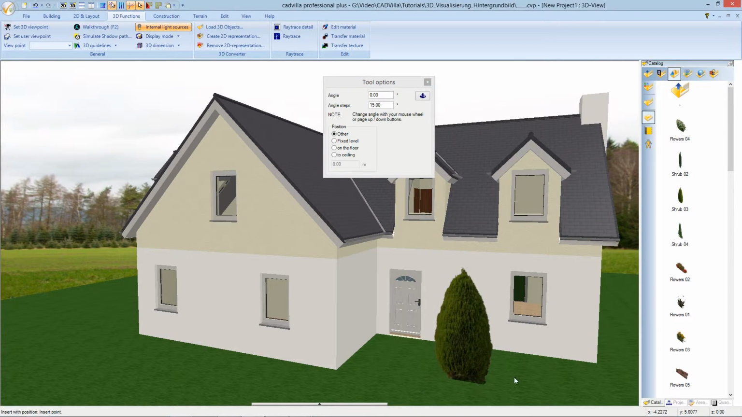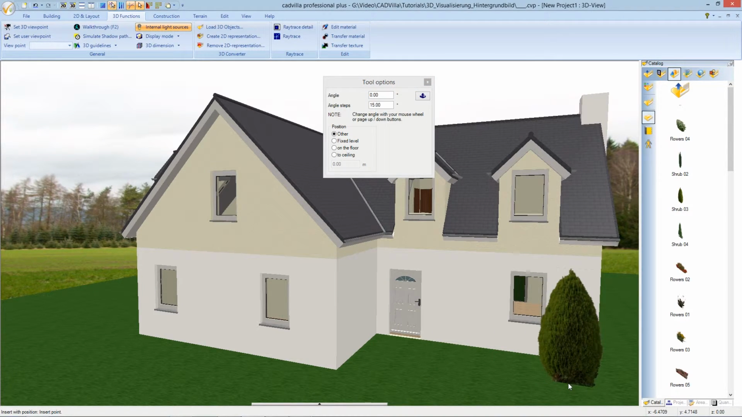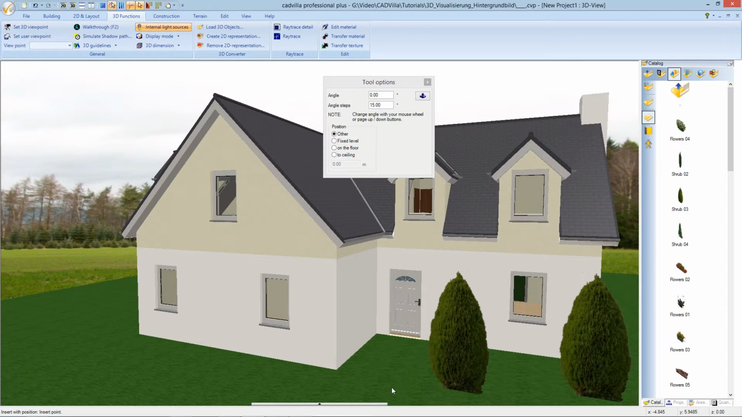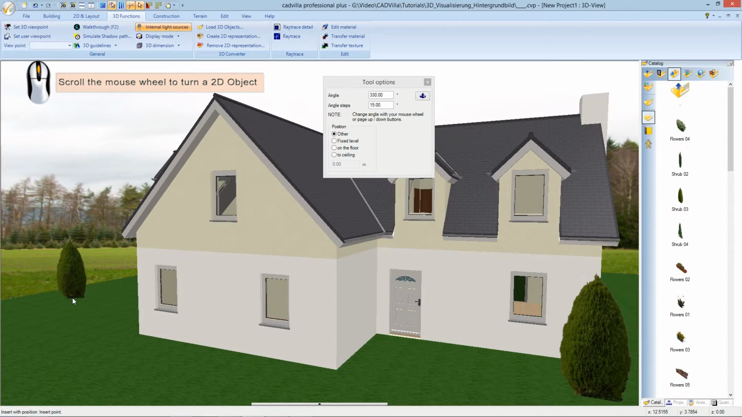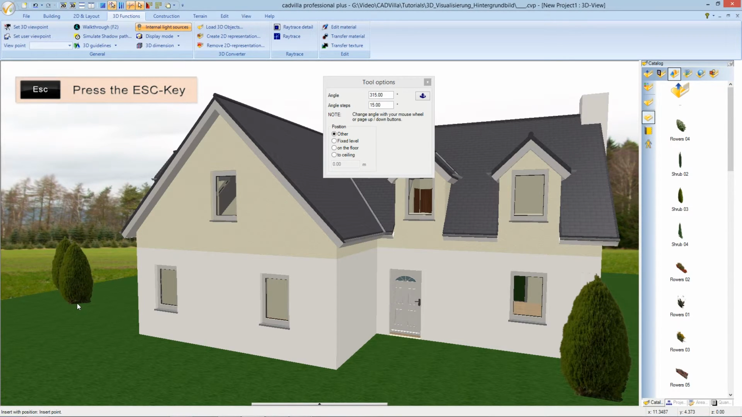We can move the object with our cursor, and if we would like to change the angle, we can turn the mouse wheel. Now we place the object with a left mouse click, for example here. And now we place the object a second time. We change again the angle of the object with the mouse wheel. That's the correct angle, and we place the object here. After it, we press Escape.